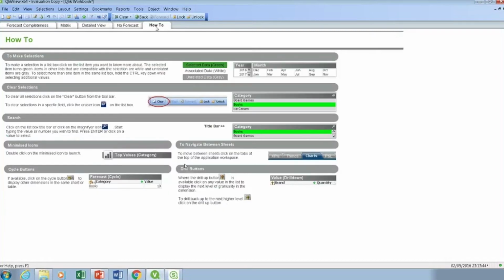And then finally, something we do in a lot of our QlikView applications is include a how-to tab, and this is just used to provide users with some general guidelines in interacting with QlikView, things like what green versus gray versus white mean in the context of a filter box and things like that.